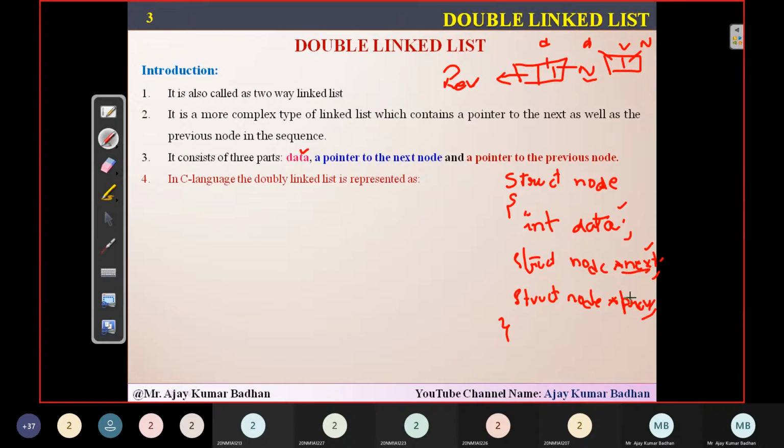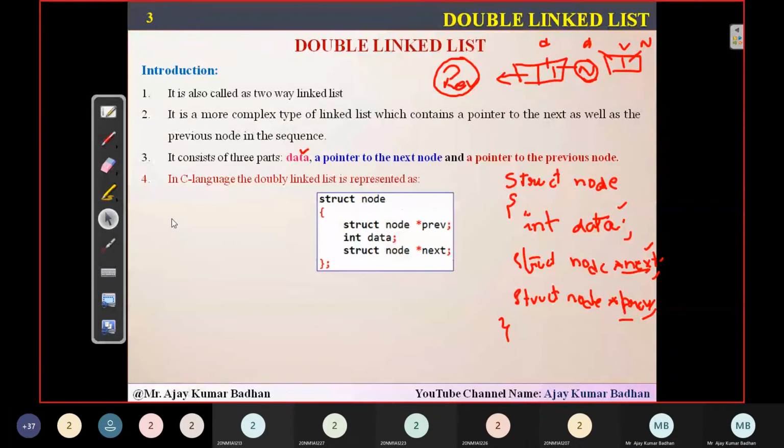You can see here that next and previous are nothing but pointer variables, used to store the address of the previous and next nodes. Now see how it is specified in C language: struct. The same thing, but I have written data first and then these two. You can write it in any way you would like. This is the structure of the node I'm defining here.